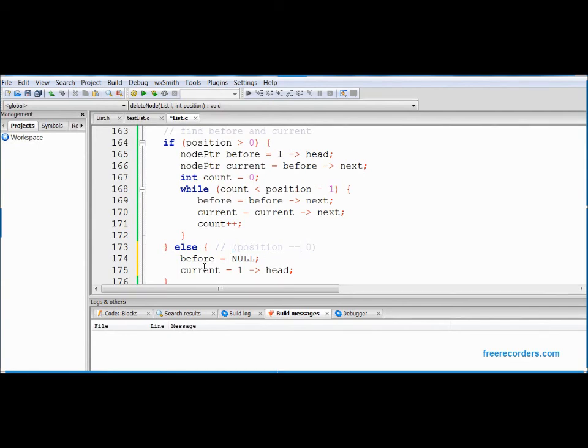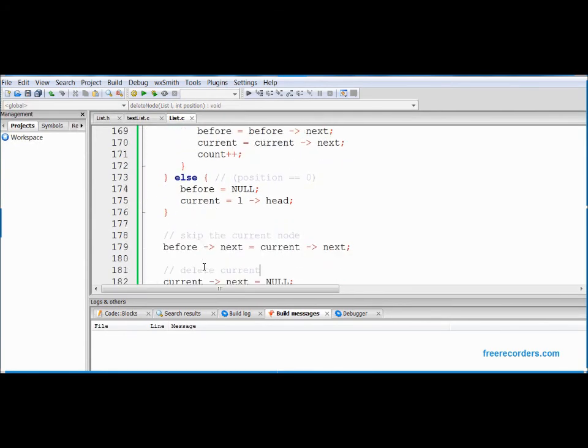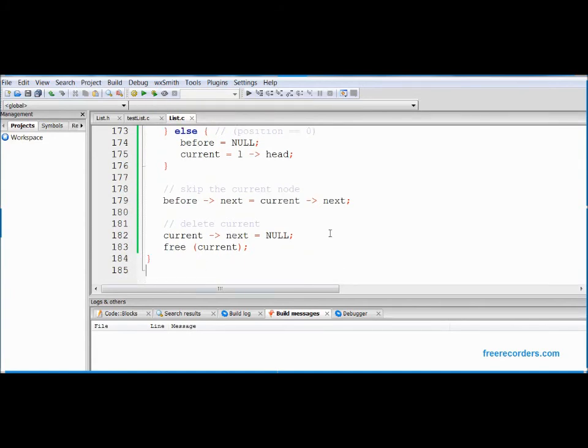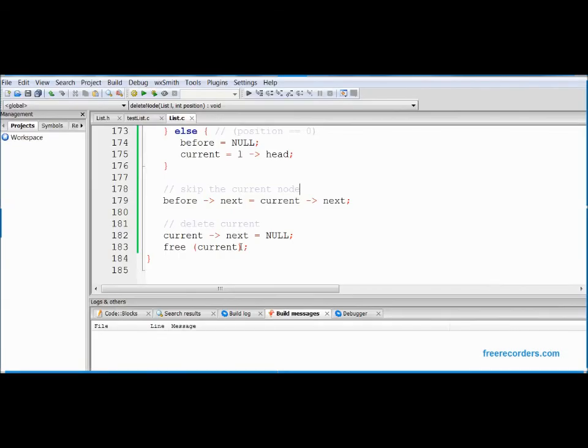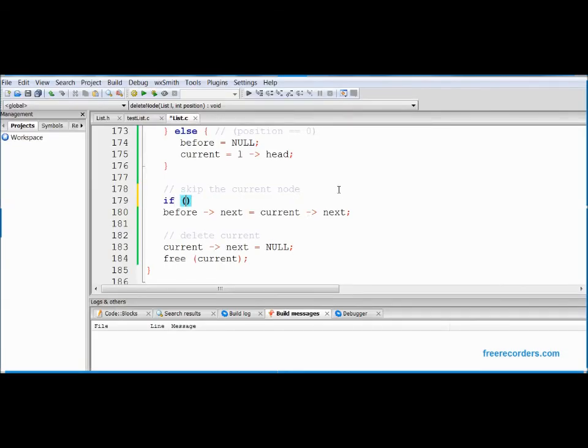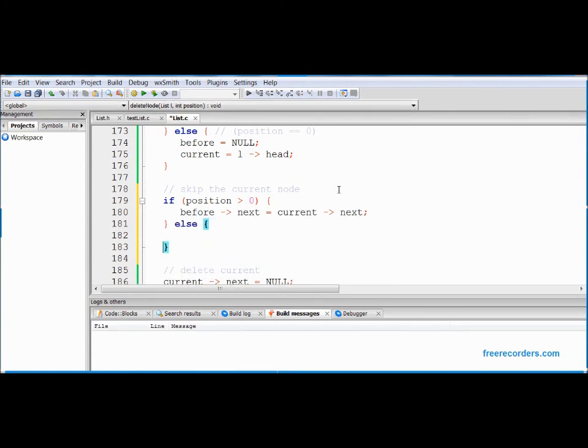Yep, just leave that comment there. And the other thing we need to do is, if we're deleting something from the start of the list, instead of changing the before to skip the current node, we need to change the head to skip the current node. So we need to change this red arrow which starts from the head instead. So we need to have an if statement here as well. If position is greater than 0, then do your normal thing, else do something else.